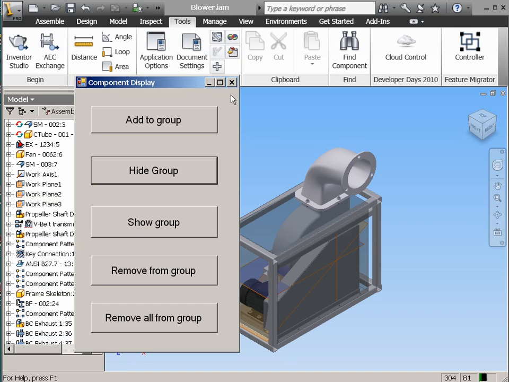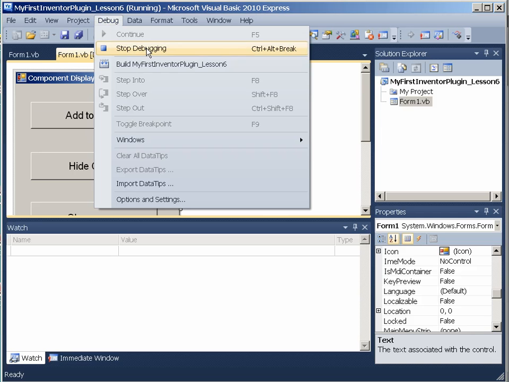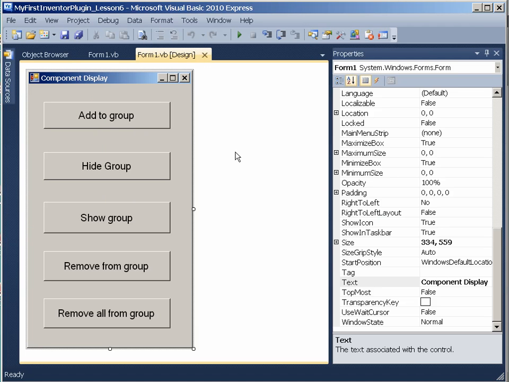So to end this debug session, you can go ahead and click on this Close button. You could also go back to Visual Basic Express and go to Debug and click on Stop Debugging. And in either case, the Windows application is closed down.